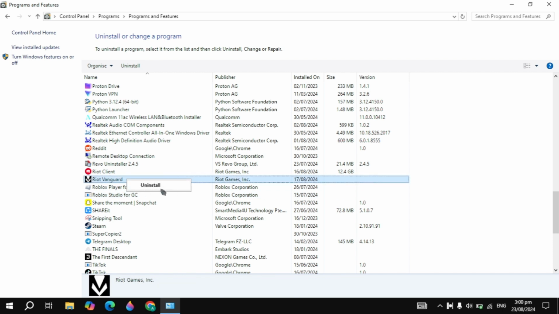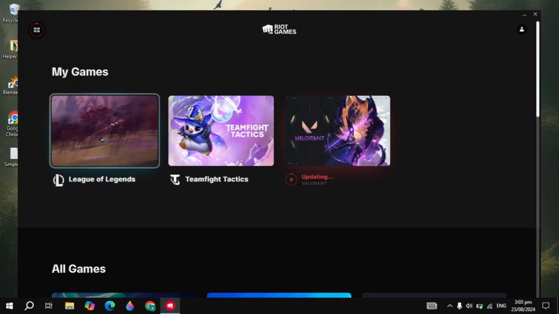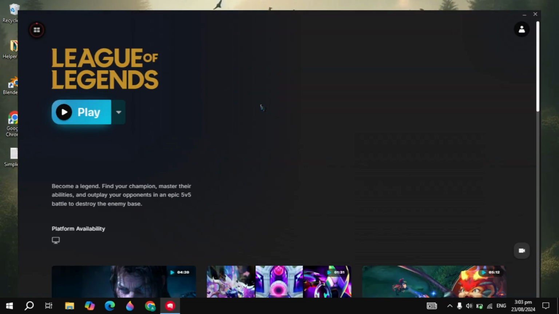Once you uninstall it from your PC, then you can simply open up Riot Games, click on League of Legends, and you will see the option to install Riot Vanguard. Just simply install Riot Vanguard on your PC.